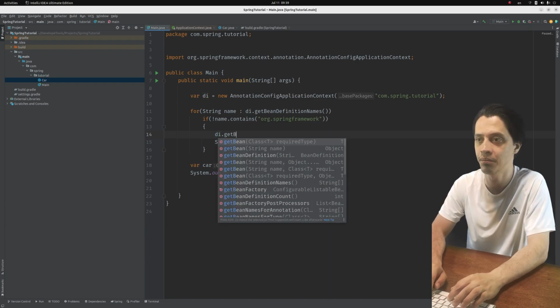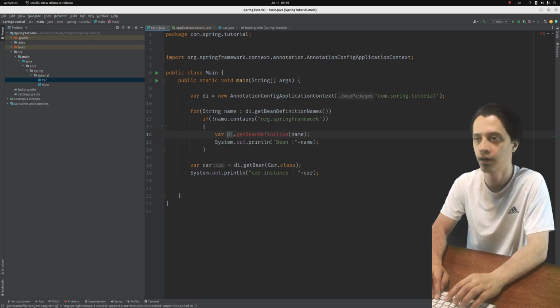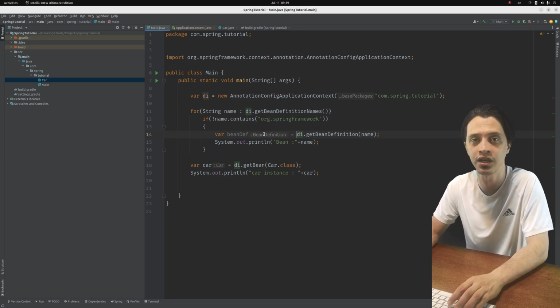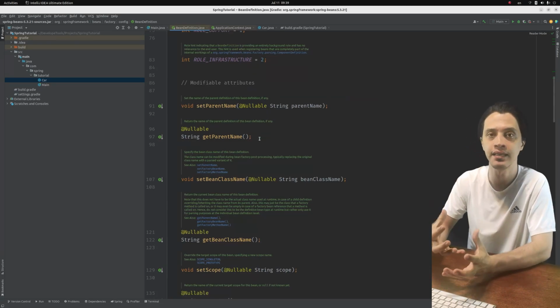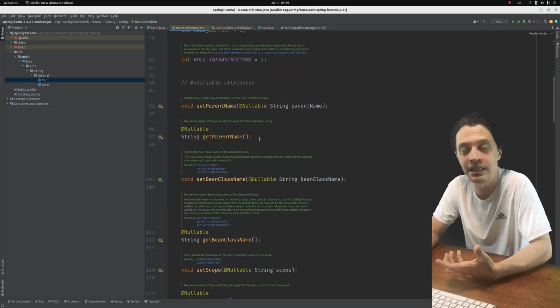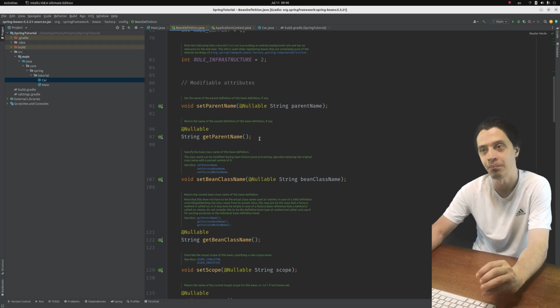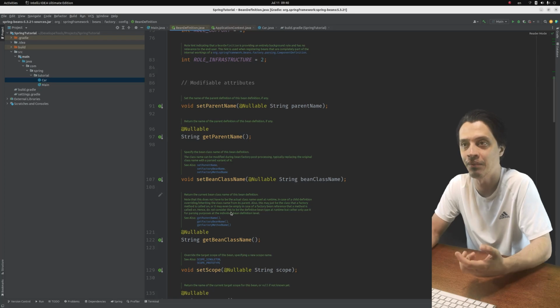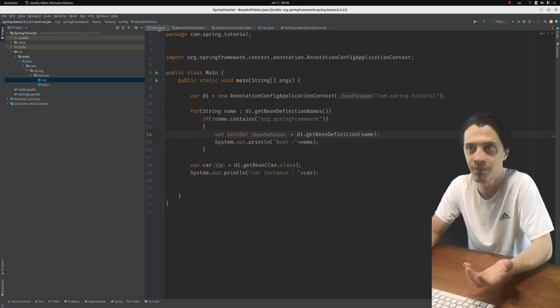Let's get the bean definition by name and var beanDef. So as you can see, the bean definition is an official class. It is an official interface inside the Spring framework, which encapsulates the properties and information about that class or that method that we will be seeing, that makes the IOC container capable of providing an instance.